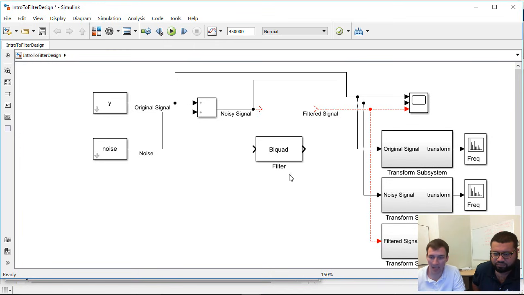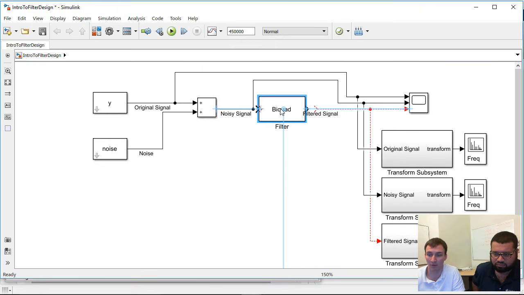Alright, so as you can see, a filter block was added to the model I already had open. Before we move further, I'm going to go ahead and connect this block, but first I'll talk a little bit about what this model does.